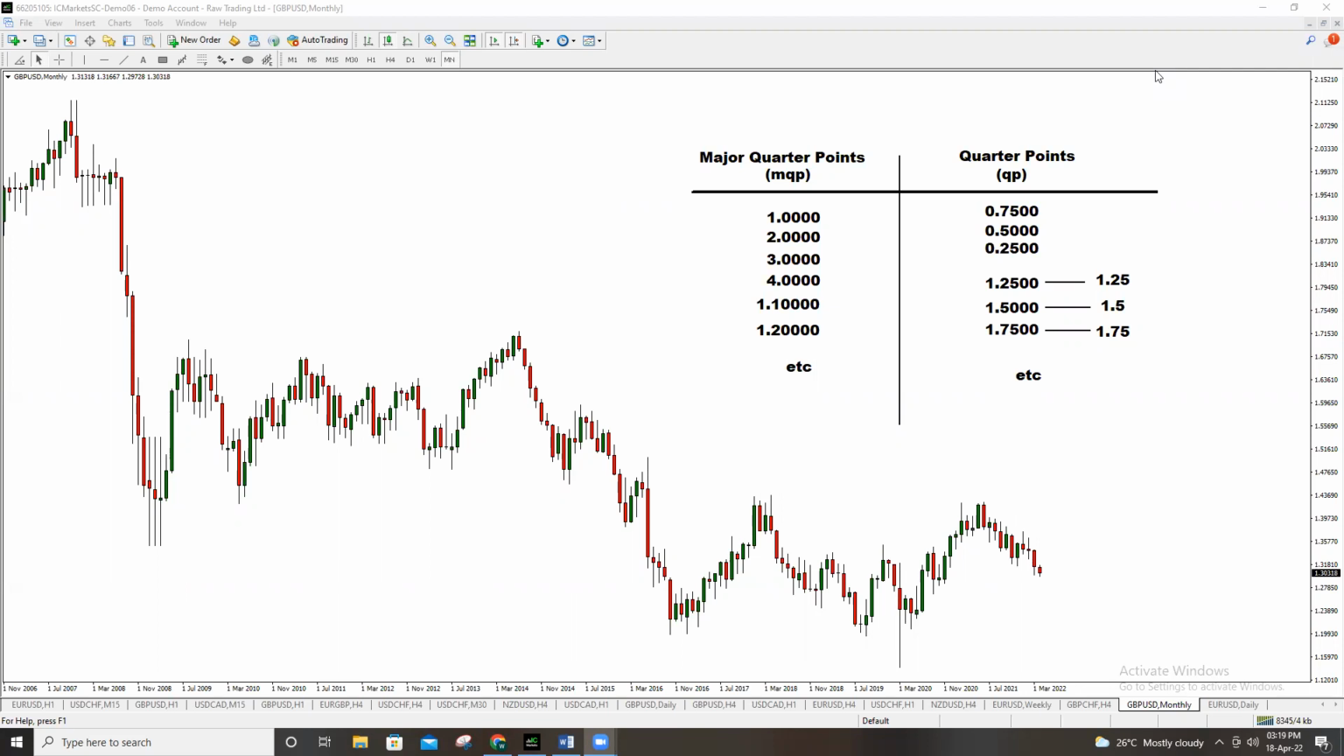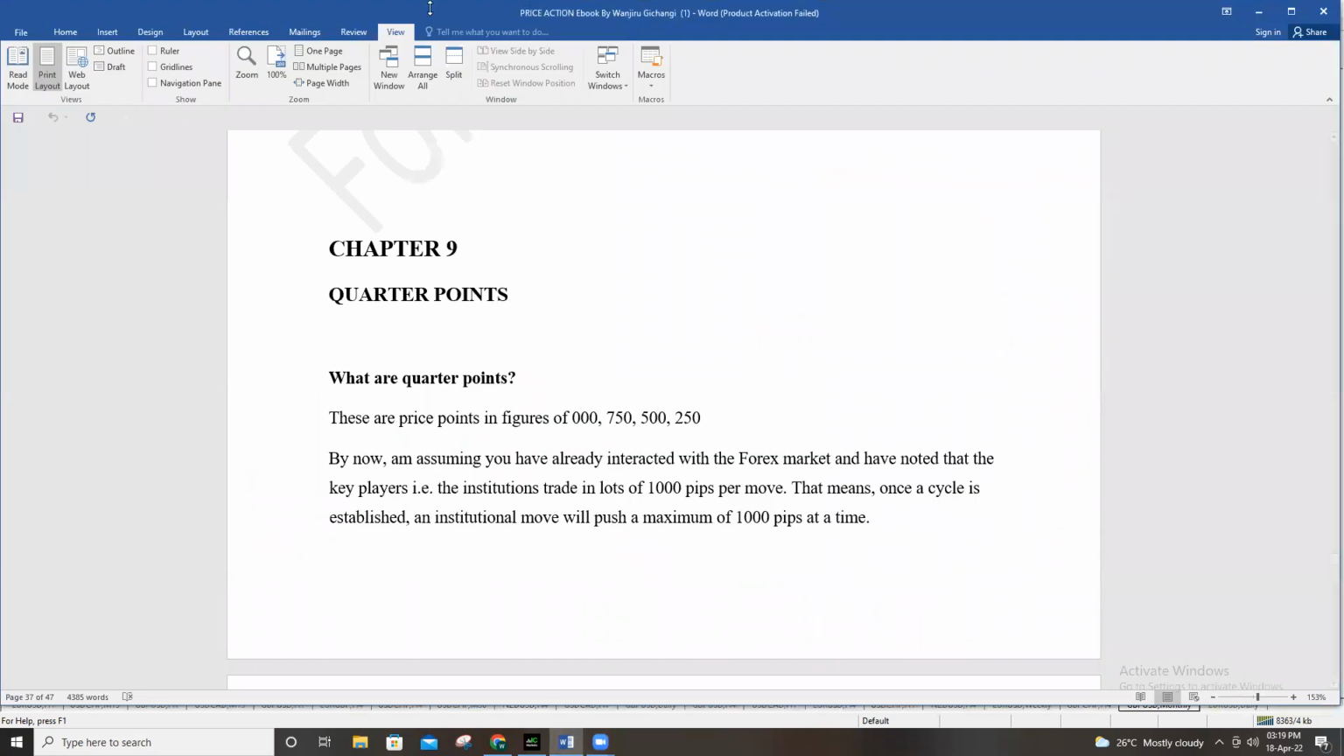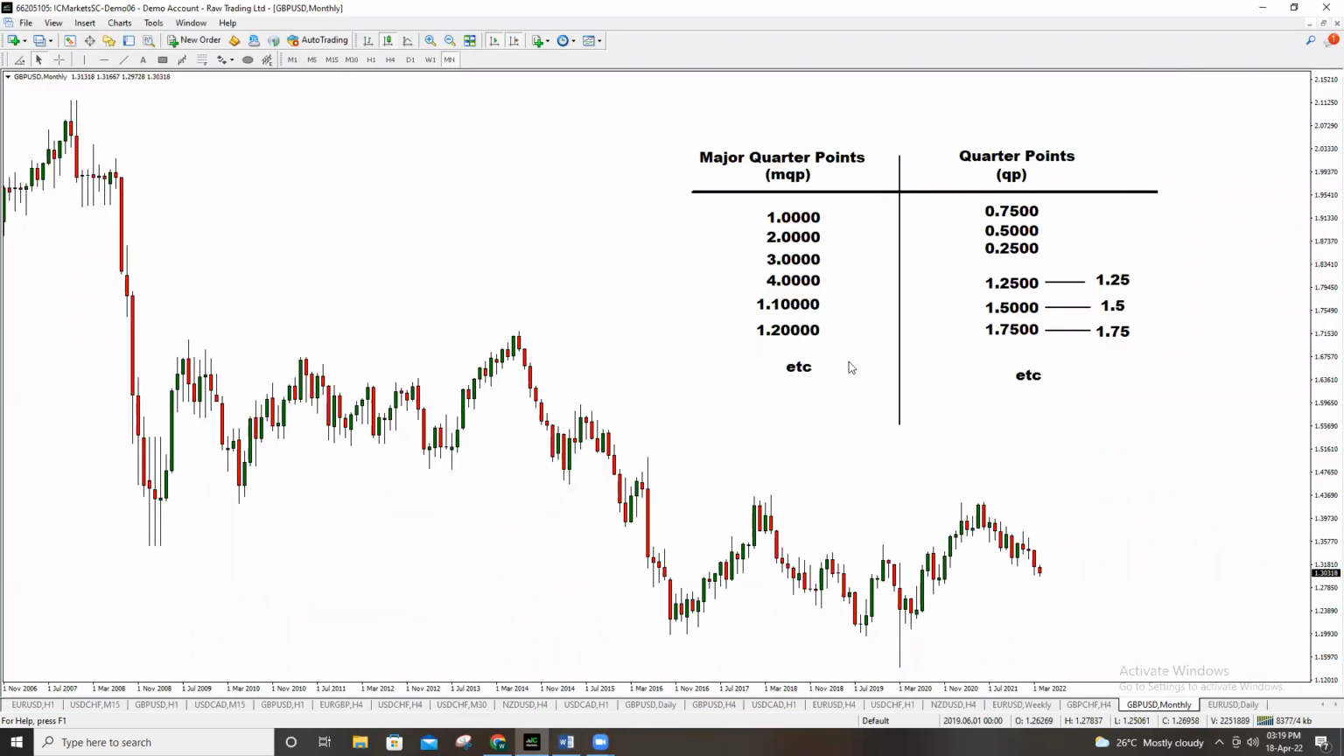On today's session, we'll be talking about quarter points. This is a topic that I've written about in the price action book, which is ebook 4. In chapter 9, that's where you get information on quarter points. But in this video, I'll try and talk about as much as I can.